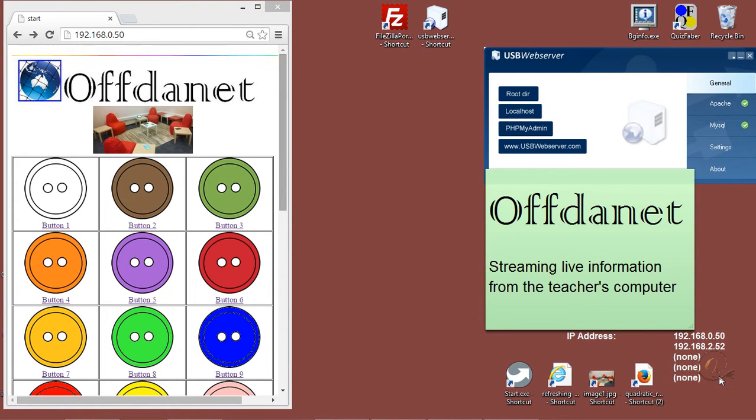Offdanet is a system for connecting from the teacher's computer to student bring your own devices. The only requirement is that they are able to join the Wi-Fi that is going to be operated from the teacher's computer. We're running it off the internet directly from the teacher's computer. So we're looking at material that the teacher has created and is wanting to share in the class to augment their teaching and their lesson.